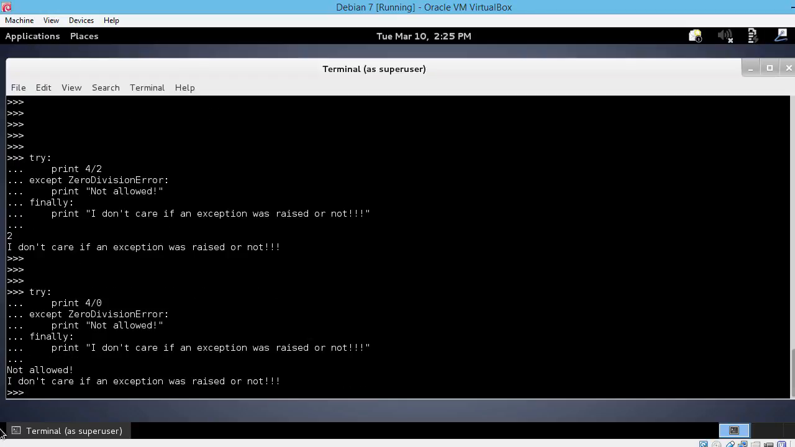Okay, as expected, we got the print statement executed inside the except block, not allowed, because we indeed had a division by 0 this time. And in the end, the finally clause was also executed because it doesn't care if an exception is raised or not. Okay, that's almost all you need to know about exceptions and exception handling for your future networking tasks.